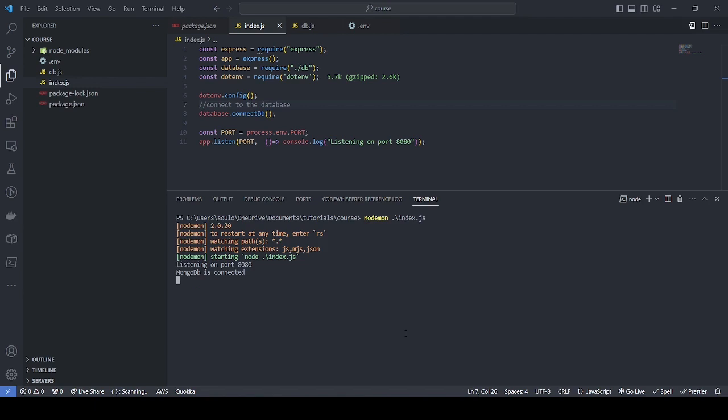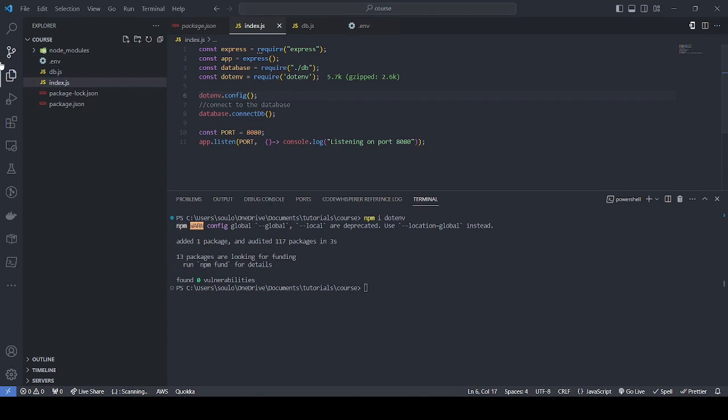So now we've got our .env file, we've got our database running, we've set up Express as well, and we're good to go. And we have the basics to move forward in this application.